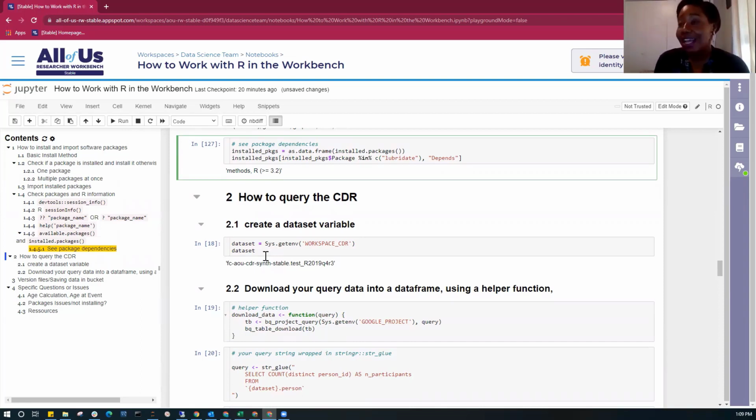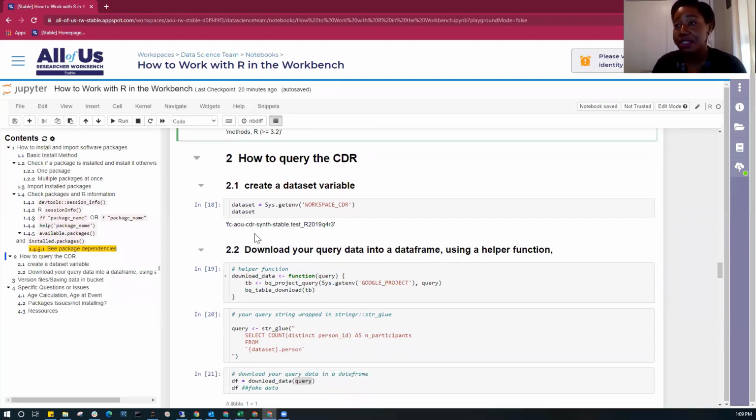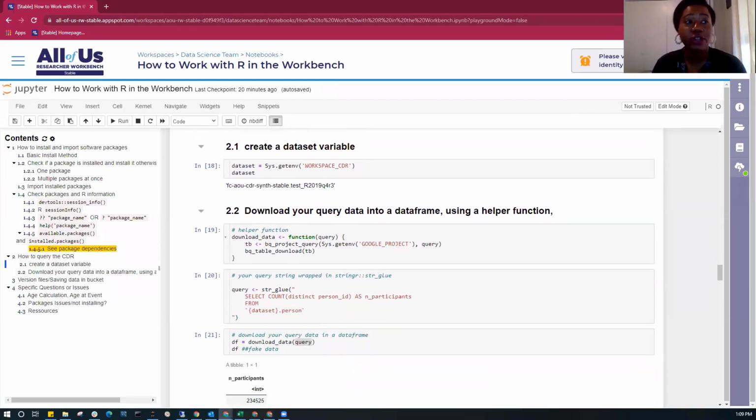Okay, the next step after you have installed your packages and loaded in the notebook, you want to query the CDR. And there are a few basic steps that you need to do. First of all, call the dataset variable. You create a variable for it. You do not need to guess which is the most recent CDR. We have that in this environment for you. All you need to do is call it. And the workspace comes with the most recent CDR version for you.